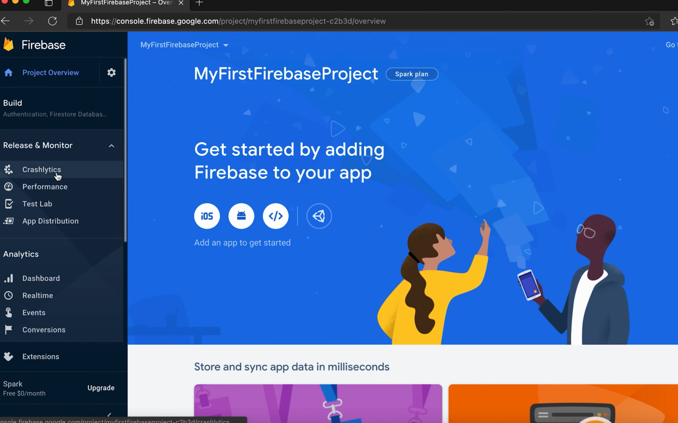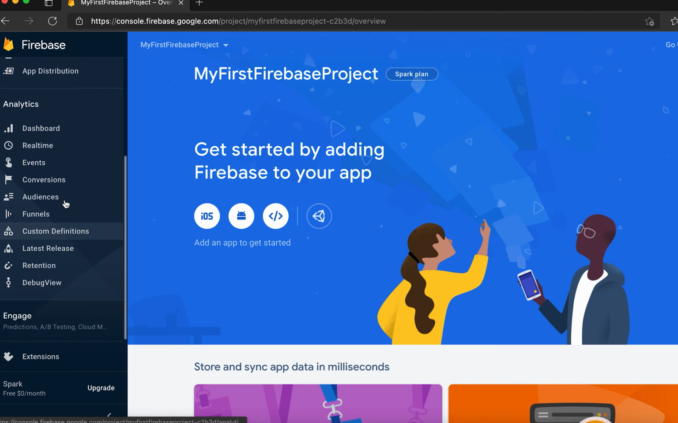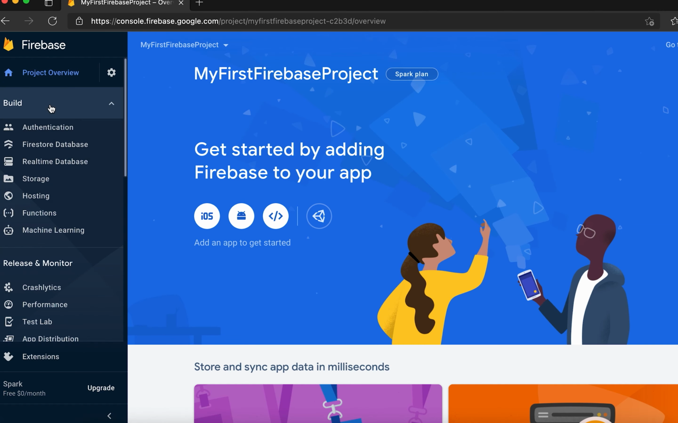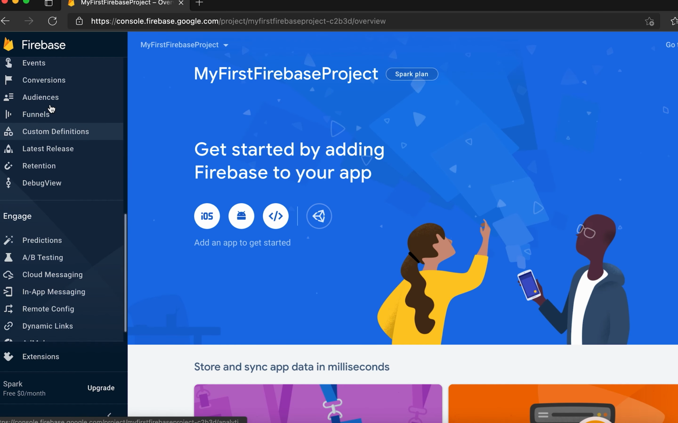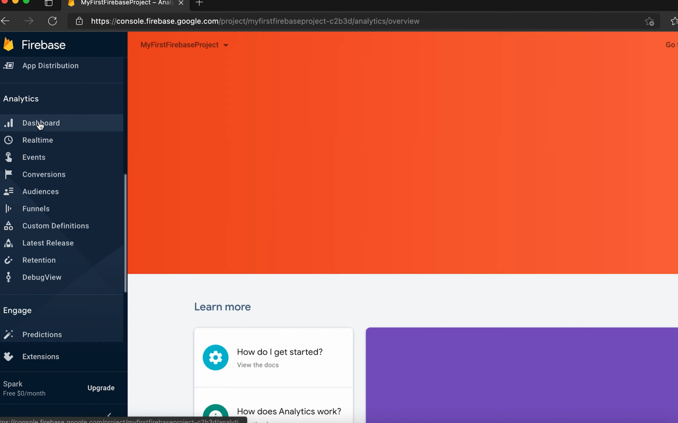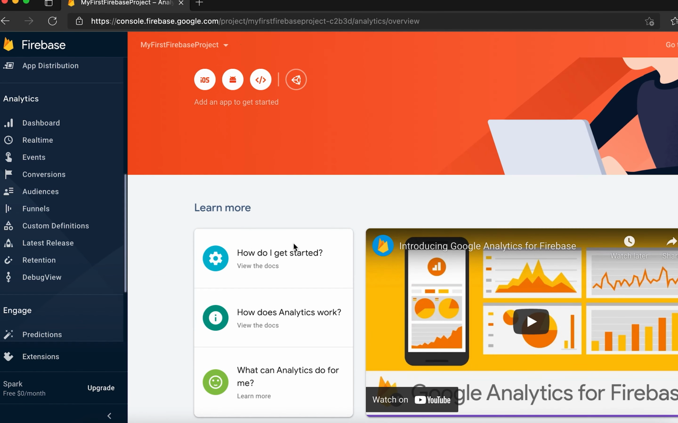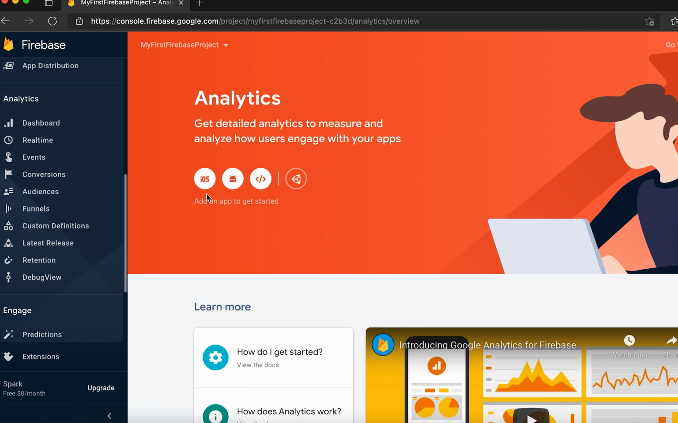So here you can see that we have all these features that we have seen just before. For build, we have crash analytics, performance, test lab, and similarly analytics, similarly engage. And if you click on anywhere, like on this dashboard, we have not integrated it yet, so we need to integrate this in our Android or iOS or web apps. Then it will start showing data.